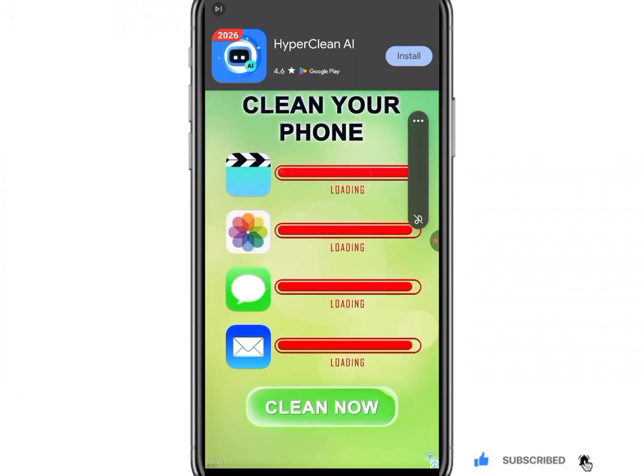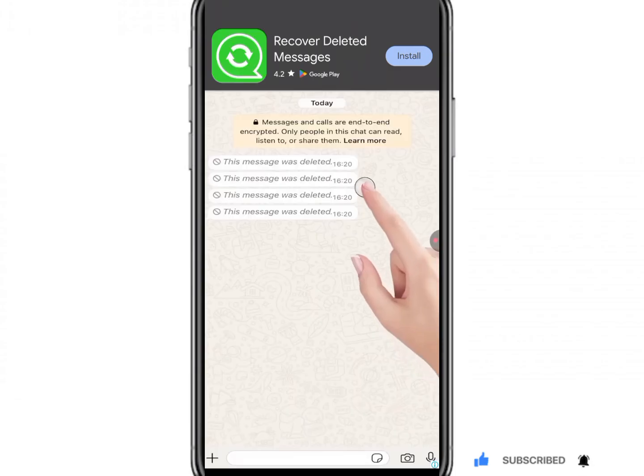As you see, our VPN application has connected successfully. That is it.